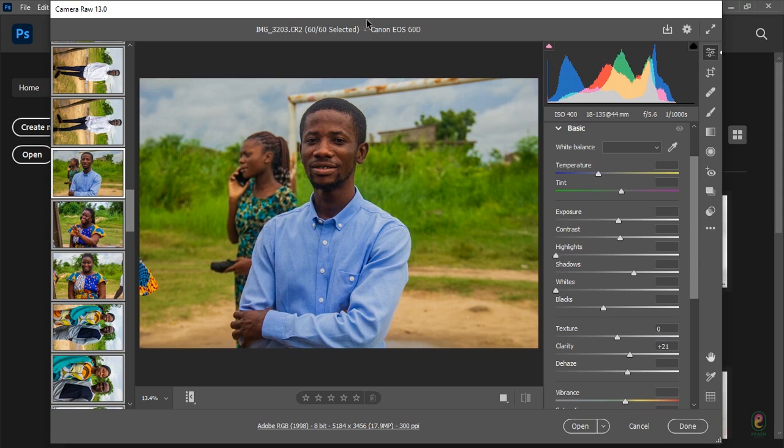So that's all I want to show you today. Maybe another time you may look at the Lightroom version of what I was talking about. Okay, thank you.